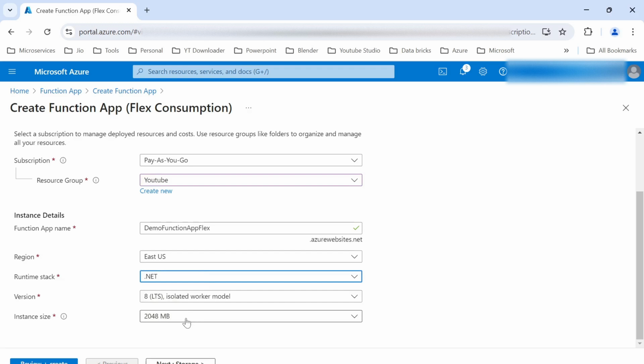This is what I was talking about. This is the place where you will be able to select the RAM. For example, if I say 2048 MB, it's nothing but 2 GB of RAM. For each instance, it will allocate 2 GB of RAM. That is what it means. It's the instance size, the amount of memory allocated to each instance of the function app. This is the difference between consumption and flex consumption. Since I already created a function app, I'm not going to create this.